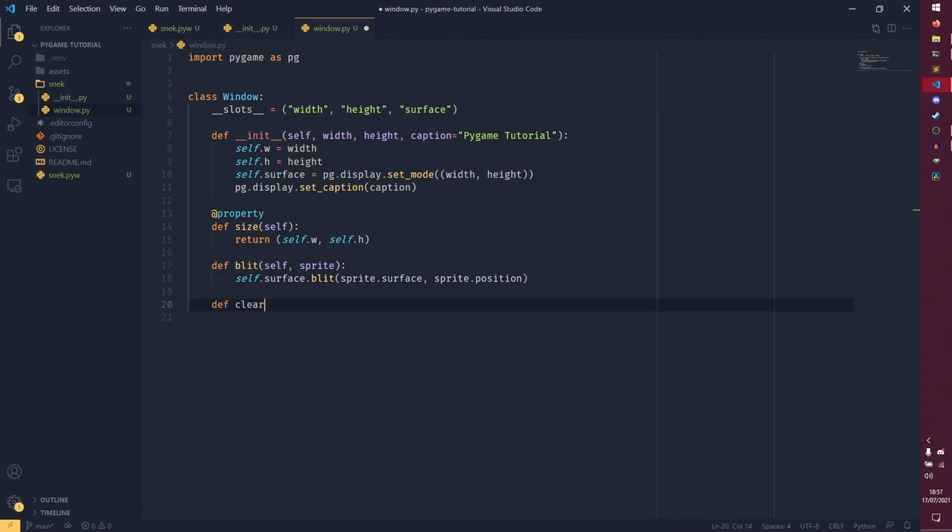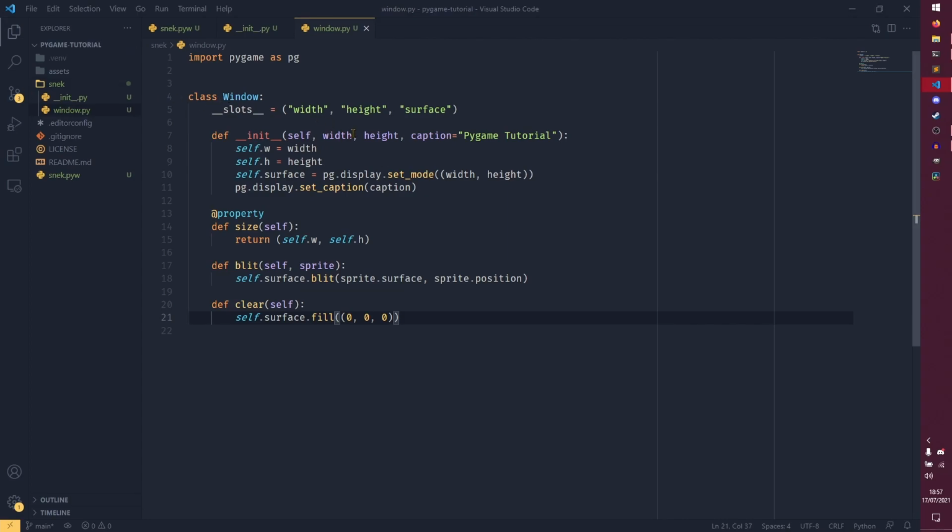And we can just have def clear, and then we'll do self.surface.fill, and then we'll just fill it with 0, 0, 0. It doesn't really matter what color you fill it in, but we'll just fill it in like that for now. So next up, we want to create a client that we can kind of run all this stuff from.